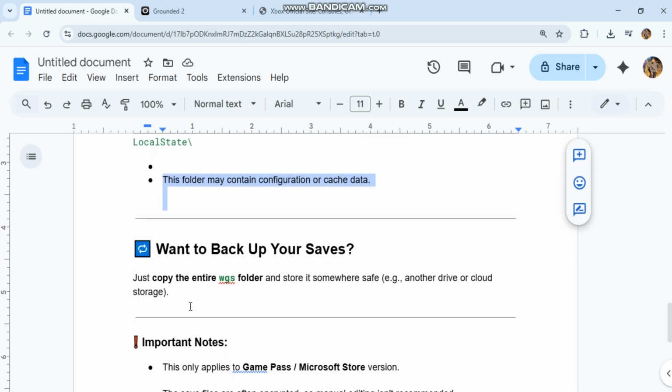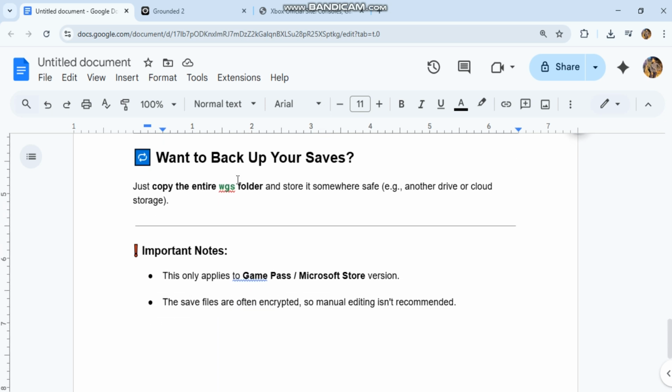Want to back up your saves? Just copy the entire WGS folder and store it somewhere safe, e.g. another drive or cloud storage.